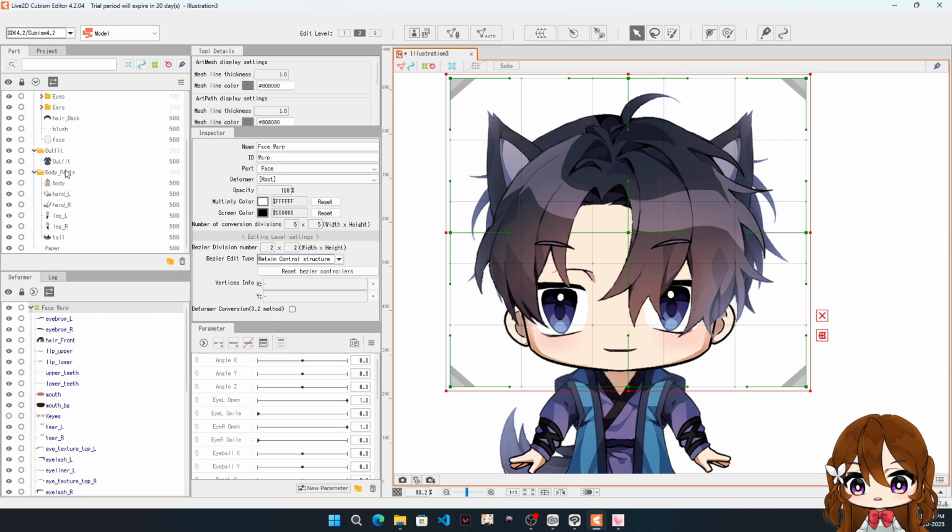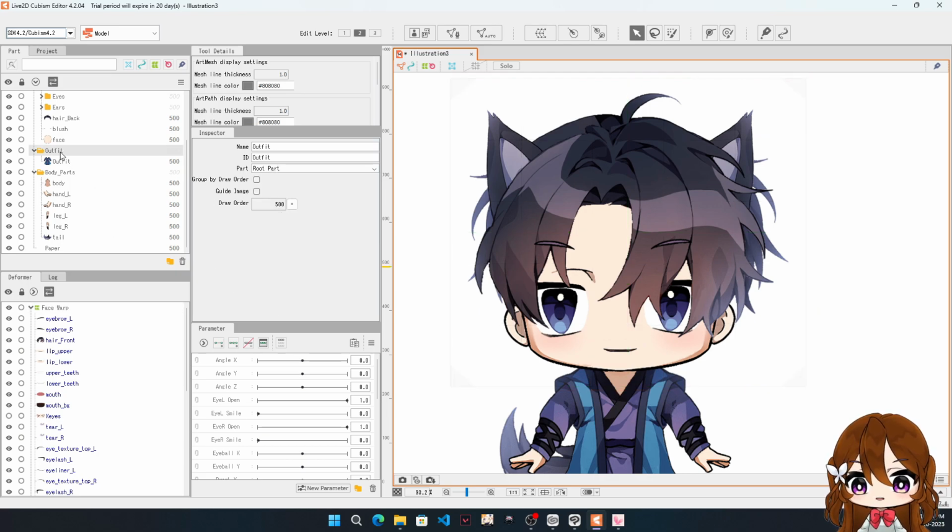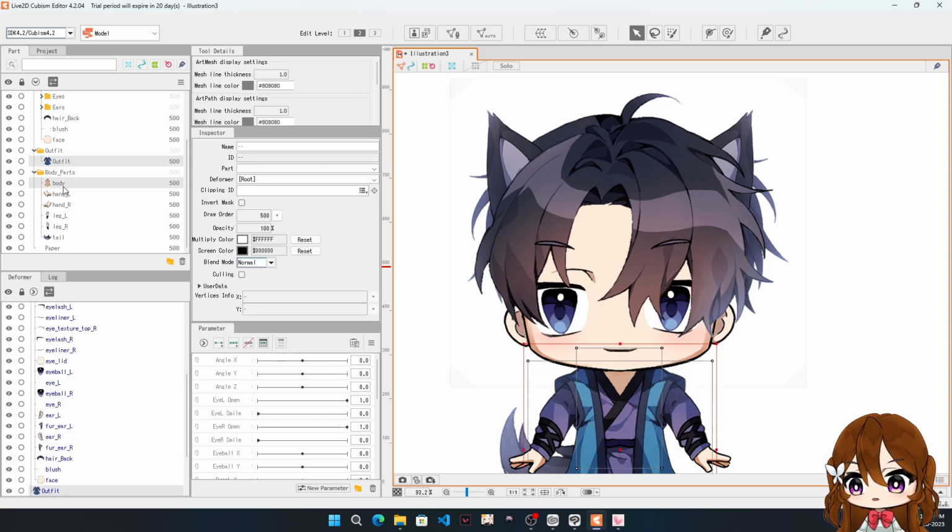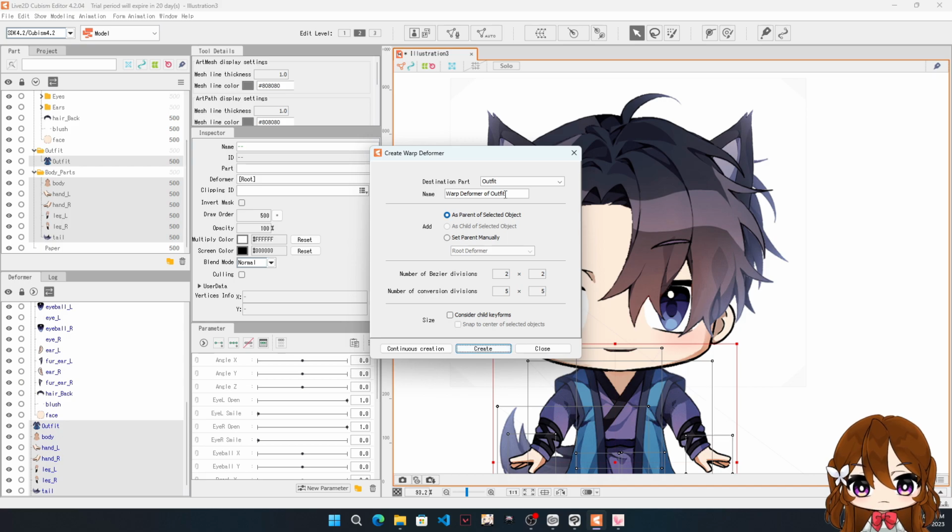Now the outfit is kind of independent, but we need it to be grouped with the body parts, right? So we'll be creating a deformer for this as well. Let me create one deformer. It's not mandatory, but it's better to create one. Let me select all the body related parts, and here I'll name it body part swap and create.